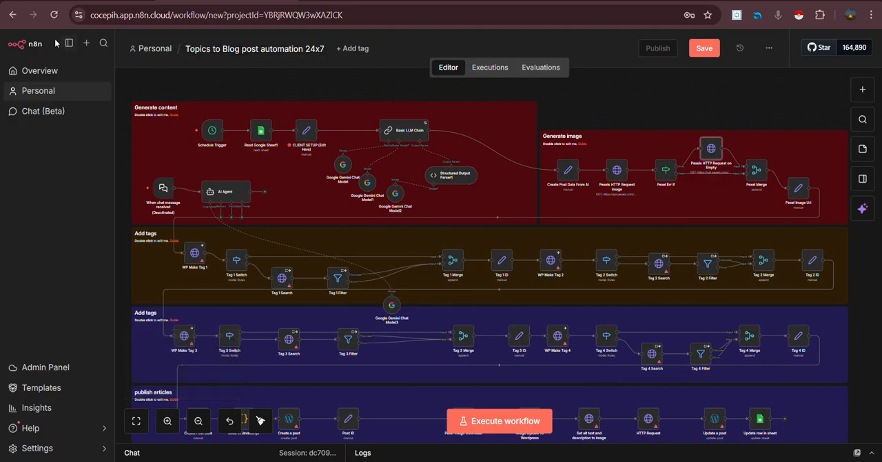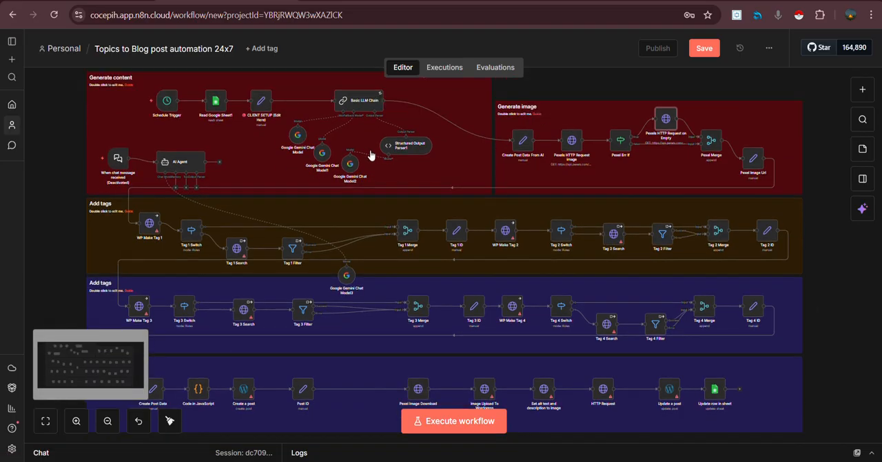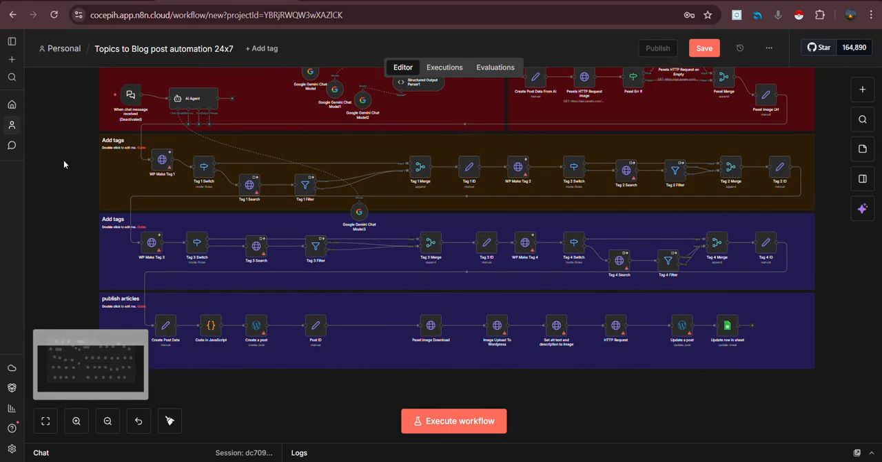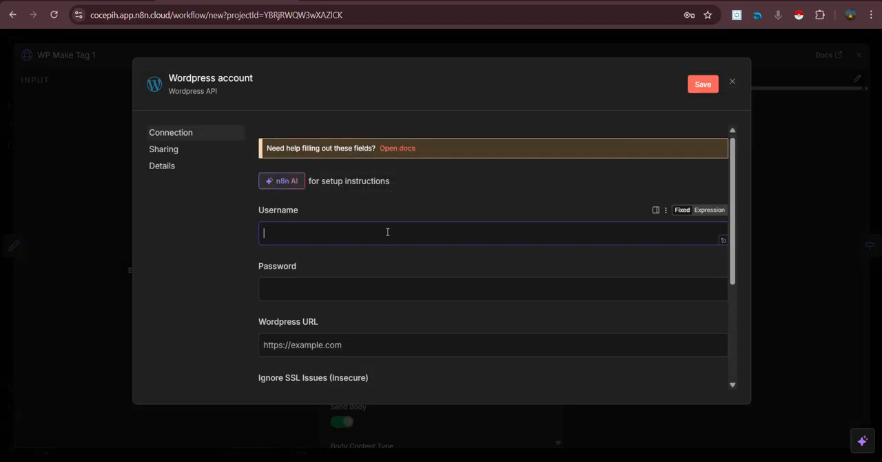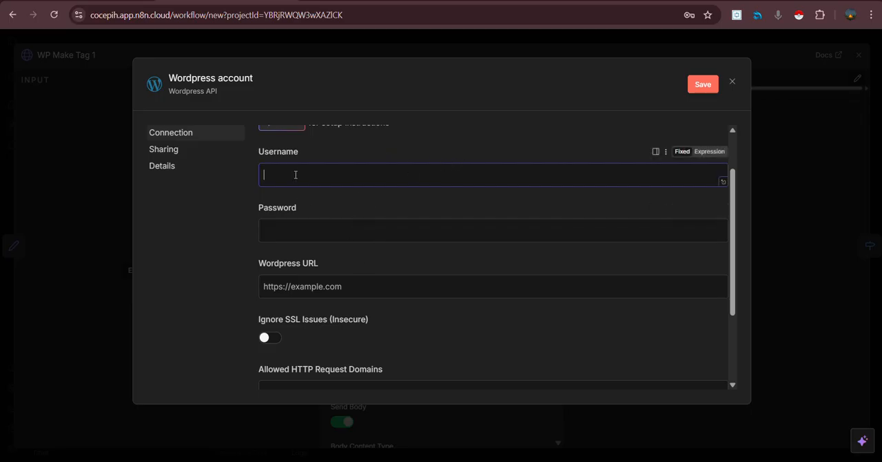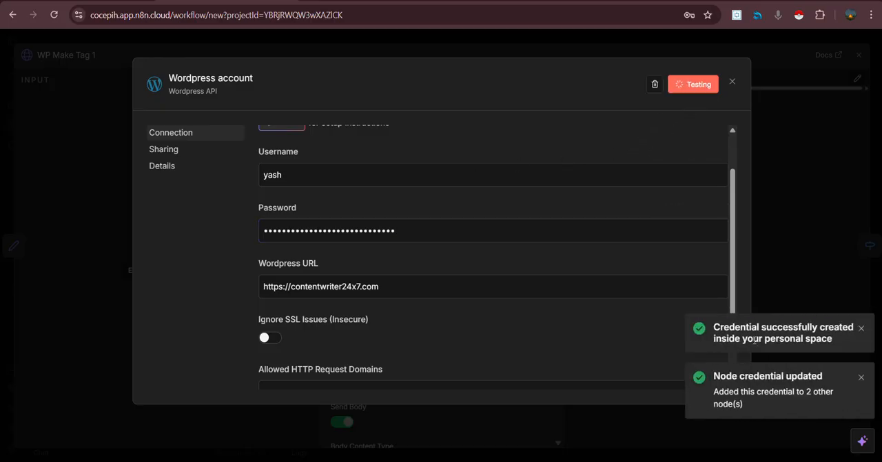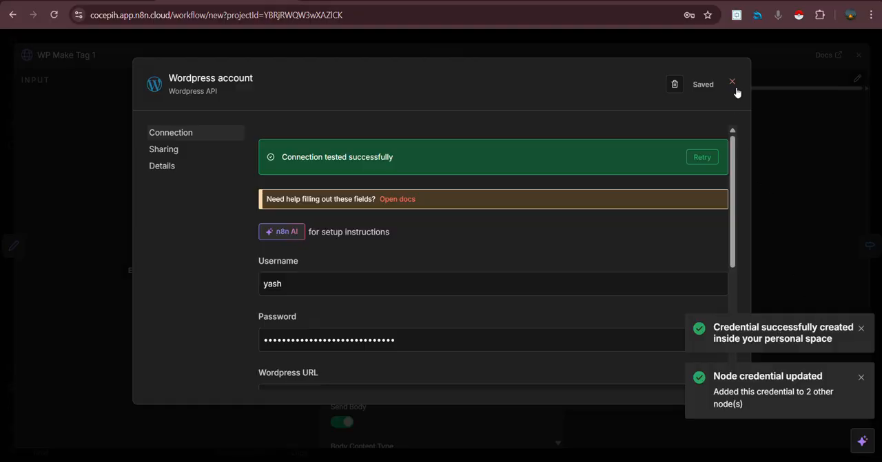Now we need to connect some other things, like our website. For the website, we need to connect our client application password, username, and website URL. So just fill in the details here. This is our username and this is our website URL. Now we are pasting our WordPress application password. Okay, then we need to click on save. So yeah, credentials successfully created.